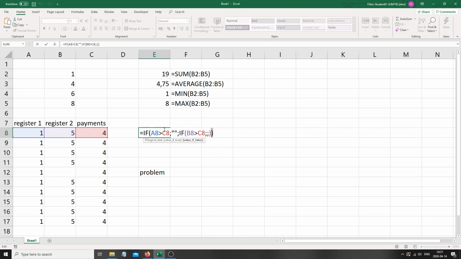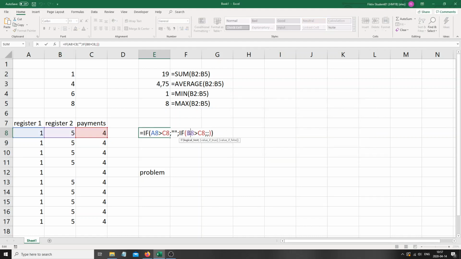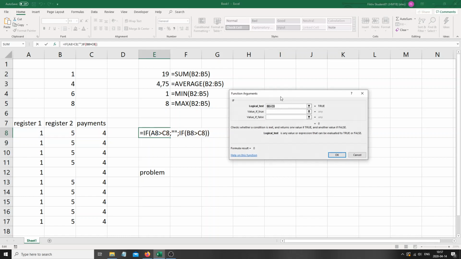That's an outer case. We check first this condition, and if that's true, we're fine. But if it's false, we go into a new if case. And if we click here, then we get into our box here. But if we click within the second one, then we get the box for that one, and we can use that logical test.